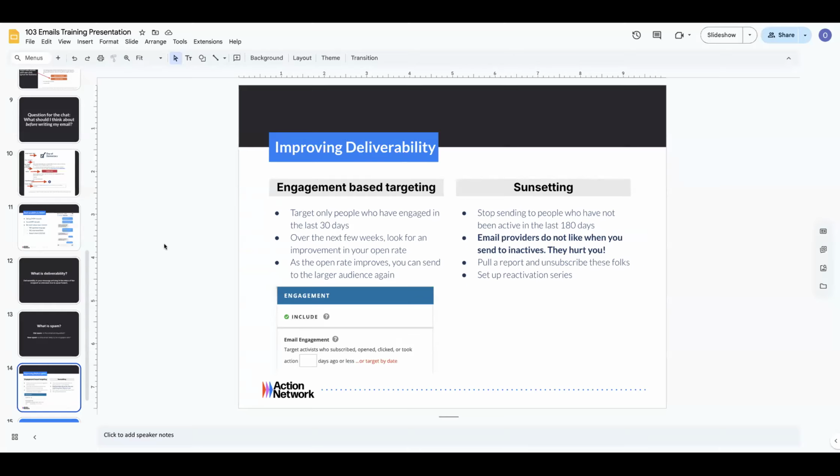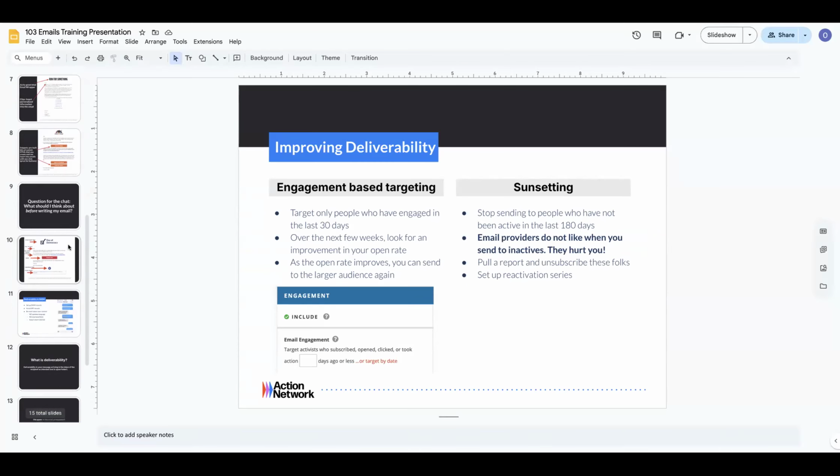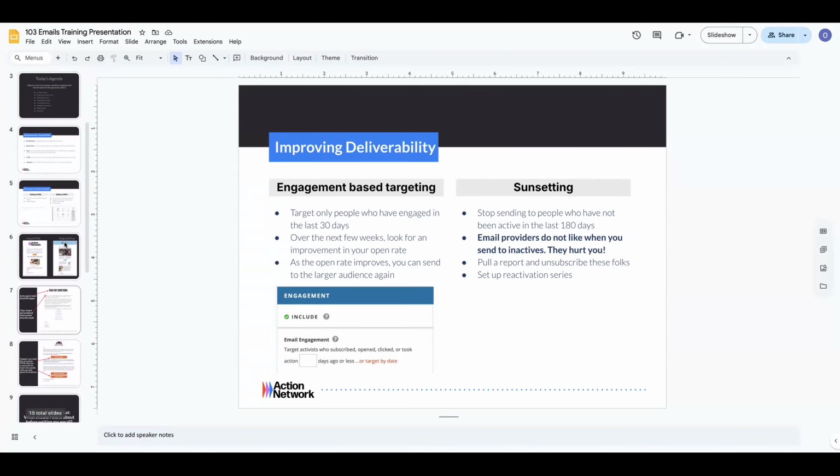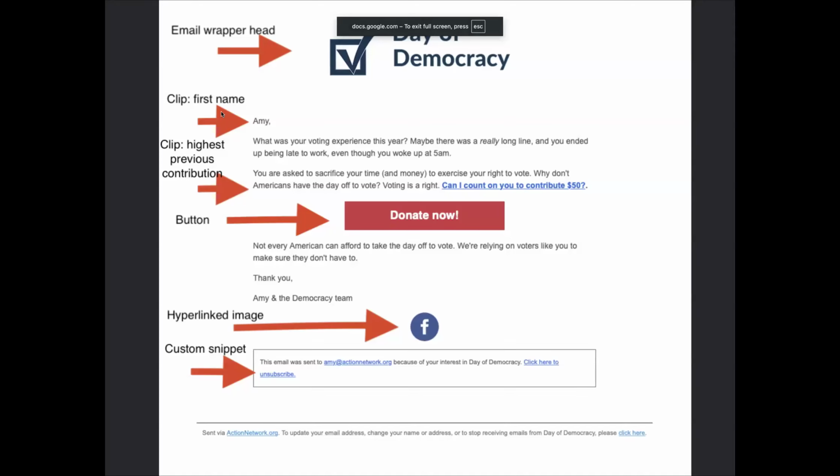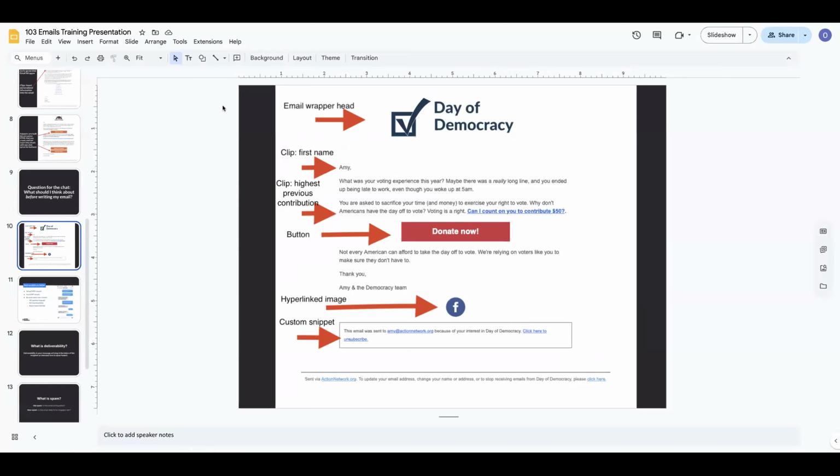So now let's take a look at the email that we'll be building today, now that we've gone over deliverability and maintaining the health of our program. So this is the email I'll be making. And we have these little arrows here to note everything that we'll be building. So we have this wrapper, we're going to use some clips, we're going to add a button, and we'll add some images and snippets to our email.